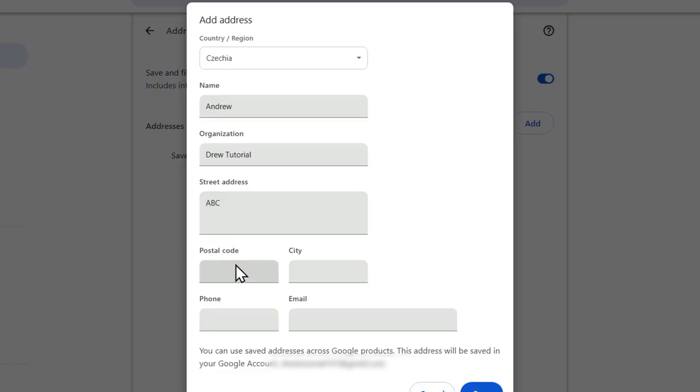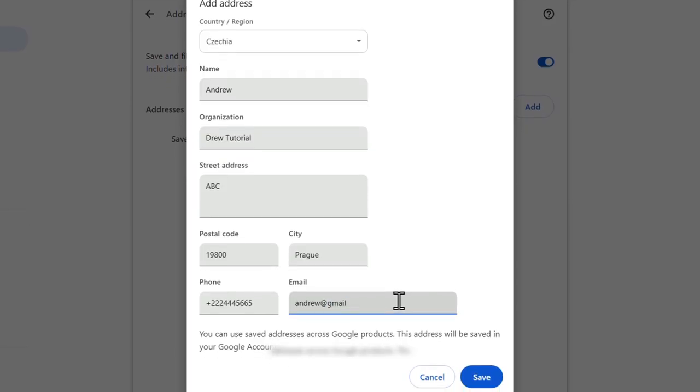Postal code, I'm going to just add something here. So let's put 19800, for example. City, I'm going to put Prague as an example here. Phone number, I'm going to add something as well. So let's just add some numbers. And email address, I'm going to put Andrew at, let's say, gmail.com.